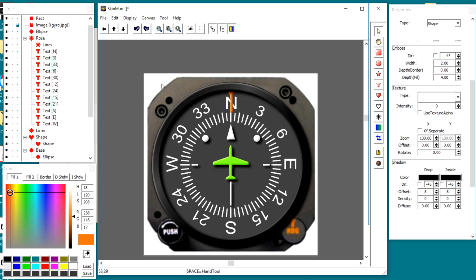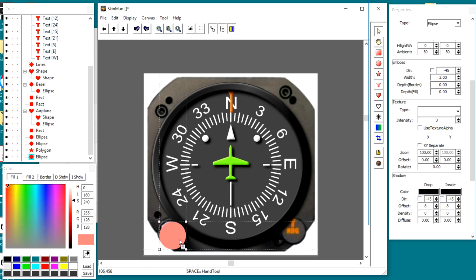The last thing we're going to do is the knobs. And then I'm going to grab my tool here and create a circle about the right size. It's a little too big.